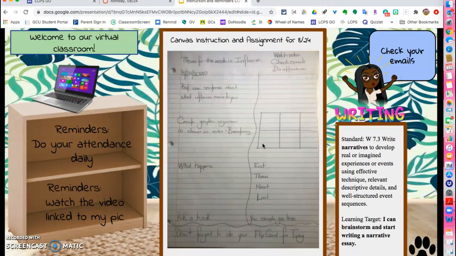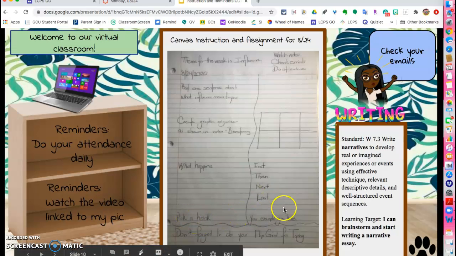Okay. As I did last week, I'm showing you how you can set up your notebook. Okay? The theme for this week is influence. This is the day. Post one sentence about what influence means to you. Put that answer over here. Create the graphic organizer as shown in the video. This is your brainstorming. You can do that right there. What happens first, then, next, last. Pick a hook, and you can put your example right there. Don't forget to do your Flipgrid.